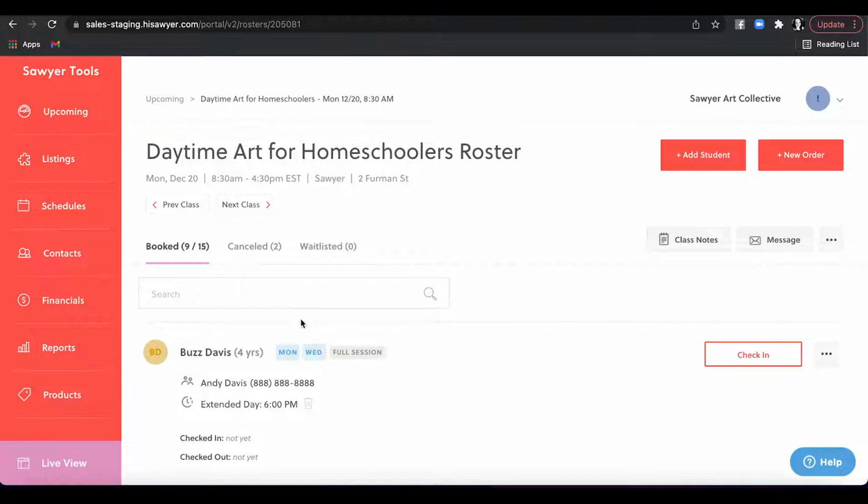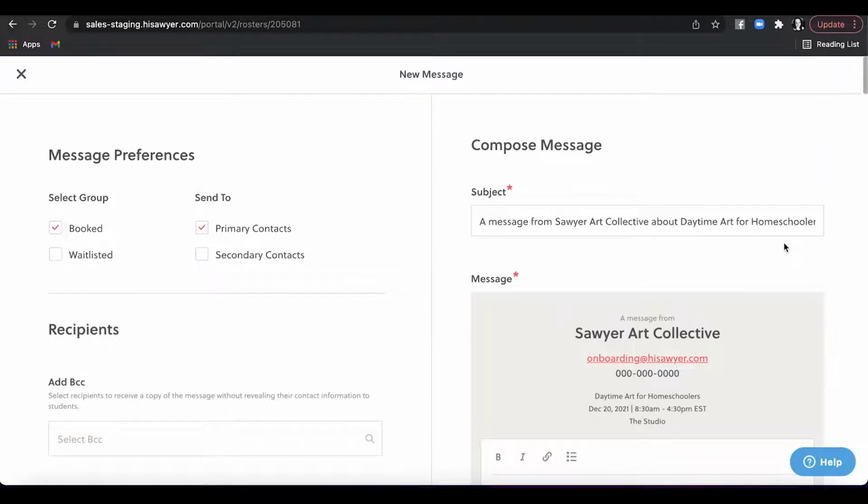From here, you'll see the first way to send email messages to customers from a roster. You can message the entire class by clicking Message next to Class Notes found on the right side of the roster. Click this to open up the message editor. Here you'll see the message editor. We can walk through the actions found on this page.